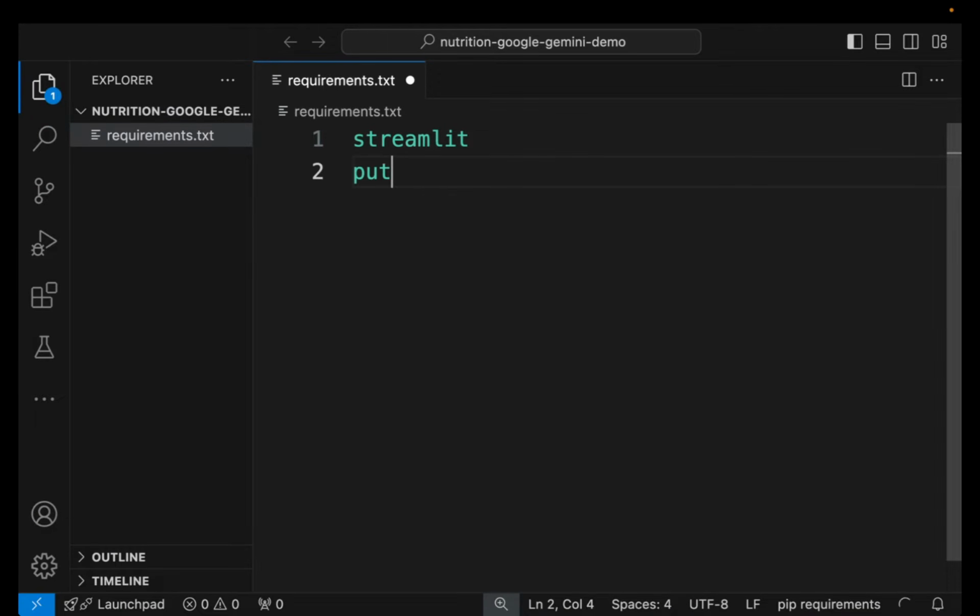I'm also going to need python-dotenv, because this is the library that will help us find all the environment variables that we save, including the secret keys, right, that we are going to put in the .env file. Next, I'm going to make use of Google Generative AI. This is the library that has all the necessary functions that make calls to Google Gemini. So we're going to install this as well.